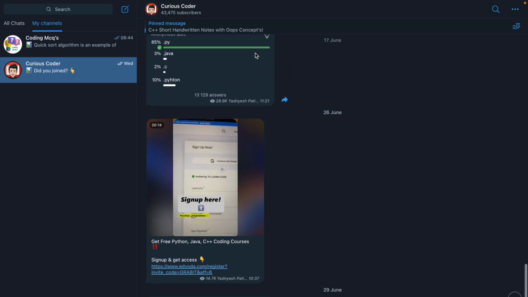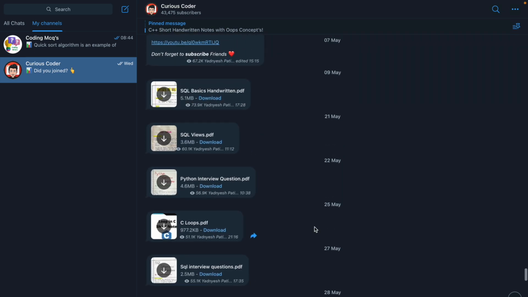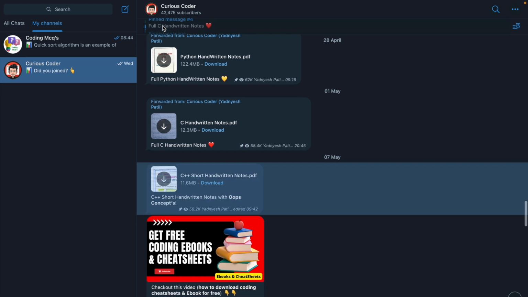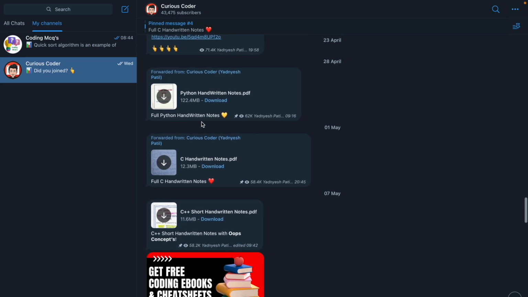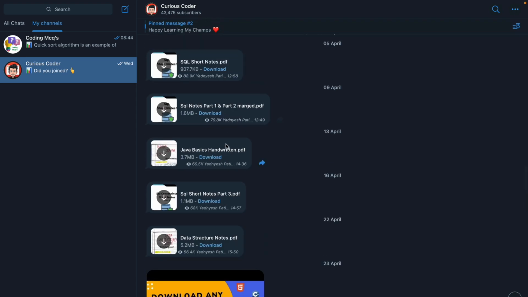After opening the Telegram channel, just swipe up. You will see the different notes for the different languages. This is the SQL handwritten notes. This is the SQL views notes. By clicking on the pinned message, here you will see the C++ handwritten notes and C handwritten notes. Here are the Python handwritten notes. Here are the SQL notes.